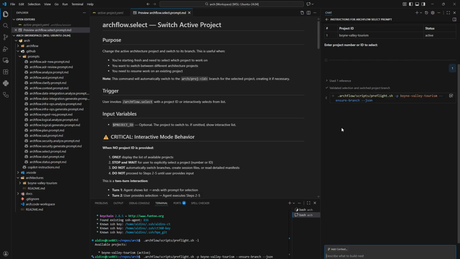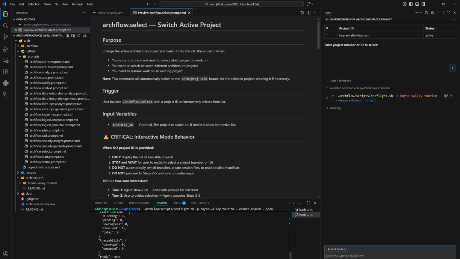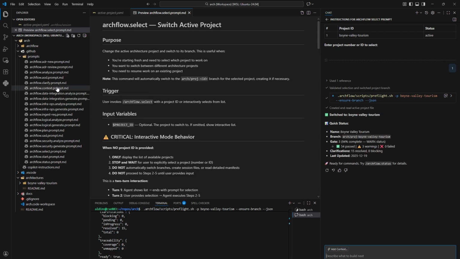It will switch us to that project branch, which you'll see here. And now you can see we just switched from master to that Bonnie Tourism project branch, and it will update also the active project file and mark the project as active now.